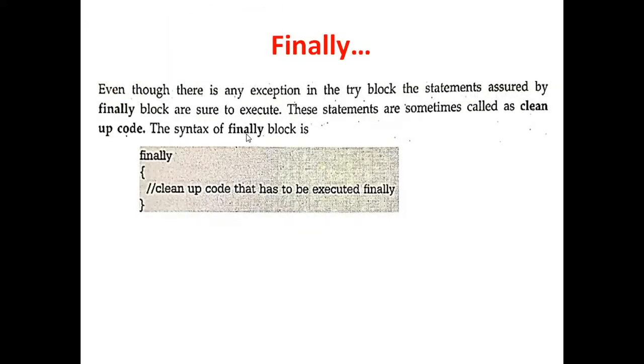Now we'll see what is the meaning of the finally keyword in exception handling. Even though there is an exception in the try catch block, the statements assured by the finally block are sure to execute. The same thing we have seen in the earlier program, displaying the values of A and B, even if there is any exception, these lines will be executed. In the same way, we can write these lines under the finally block.